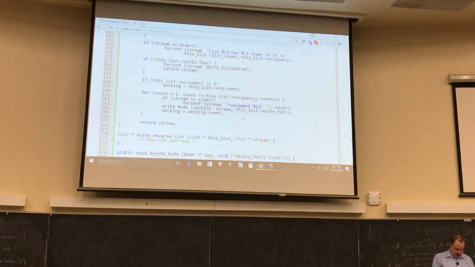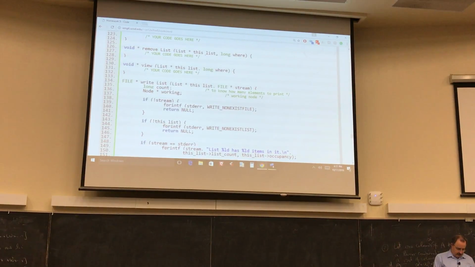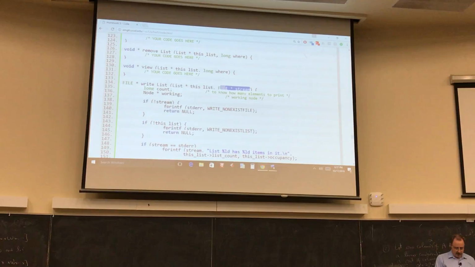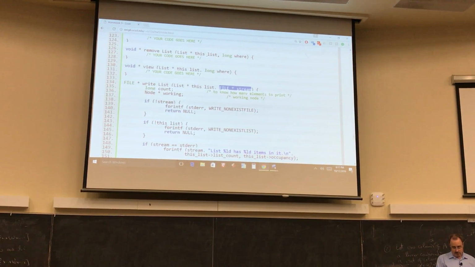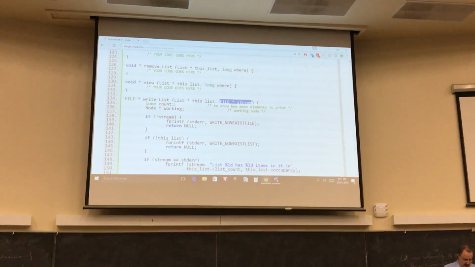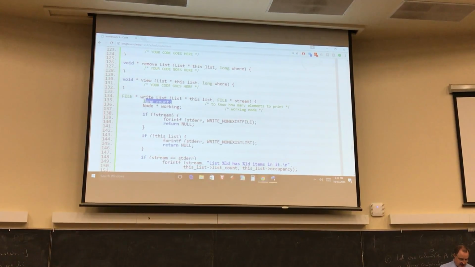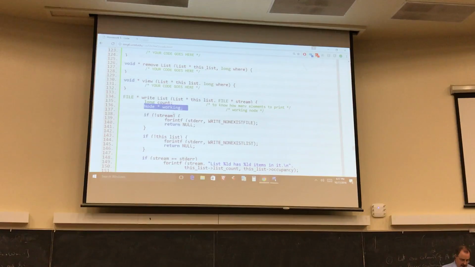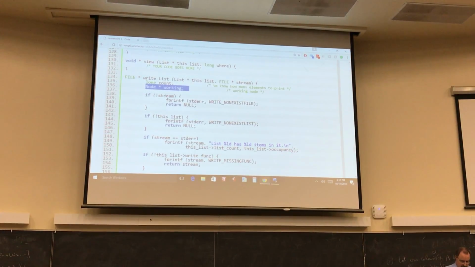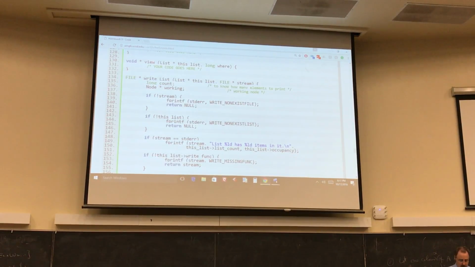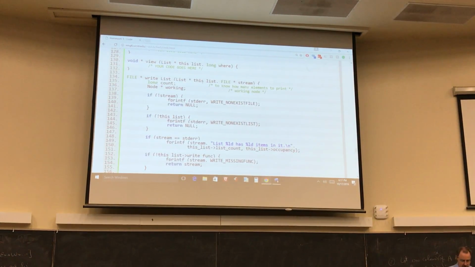So we look for write list, which is here. Here's the write list function. We pass it a list pointer, file pointer. This is going to be standard out, standard error, right, that we're used to. And then this is how many items to print. So this is some kind of a counter, and here's our working node. Then we have our validity checks. Did we pass in a non-existent file, like stream was null? Or how about this list was null?